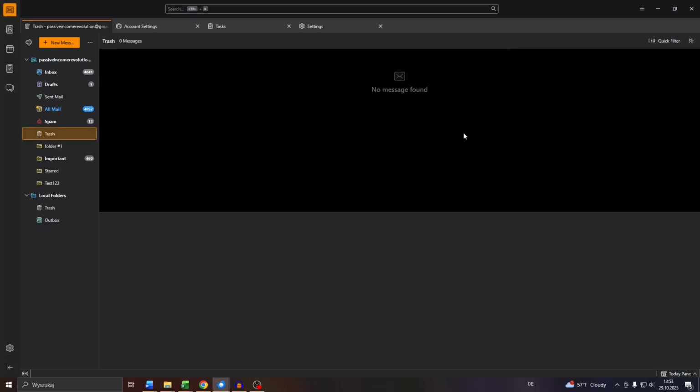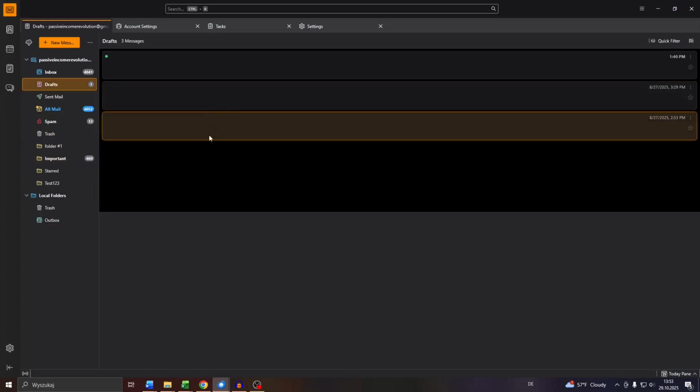Hello guys, in this tutorial you will learn how you can clear the trash folder in your email inbox you have connected with your account on Thunderbird. So let us guide you through this.